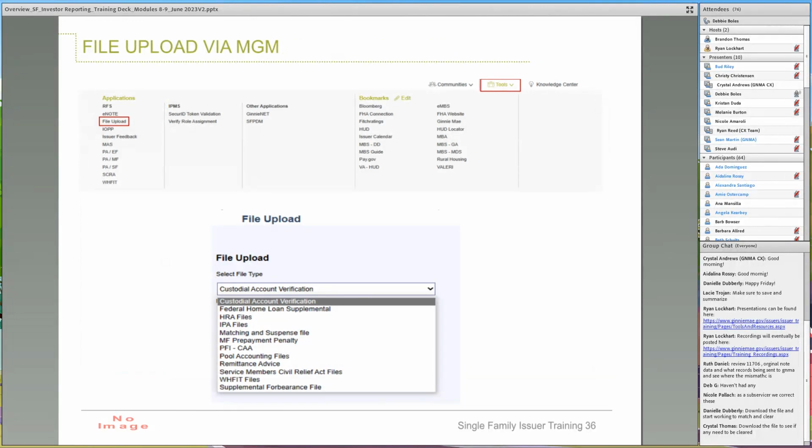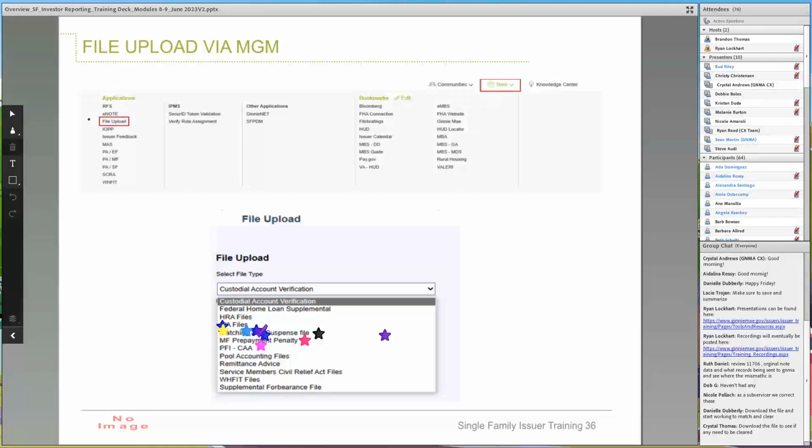This is the file upload screen. Using the annotation tool, please put a sticker on the option you would select to upload the annual documents. There we go. There's only so much room around there. All right, very good. Thank you.